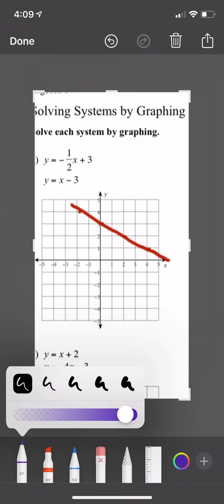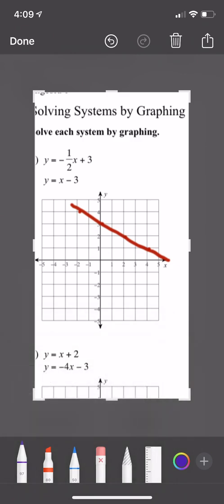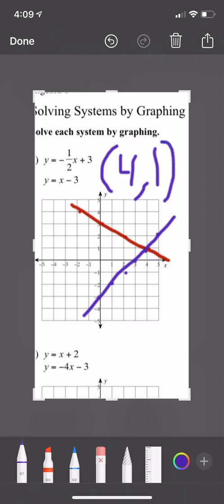Right? Okay, so now the next one is start at -3 and then go up 1 over 1. So ding, ding, ding, there's my meeting point right there. And then you could just give me the ordered pair right here, 4, 1. Oh, 4, 1, 1. There we go.